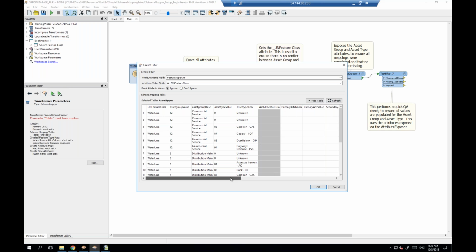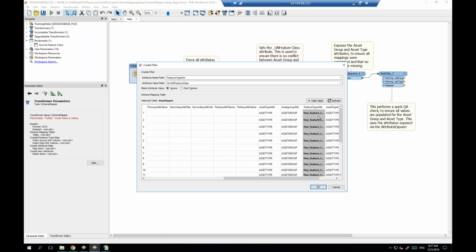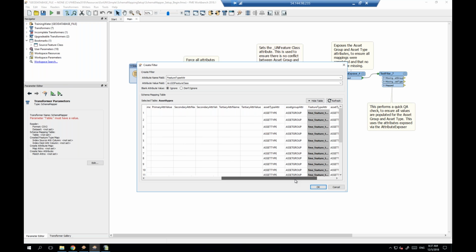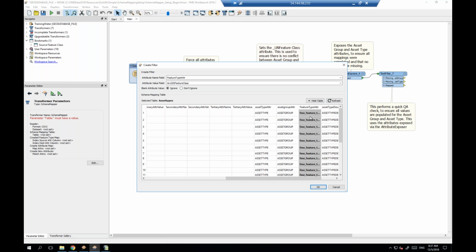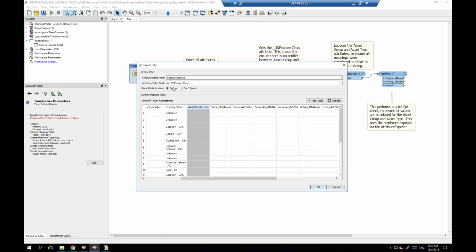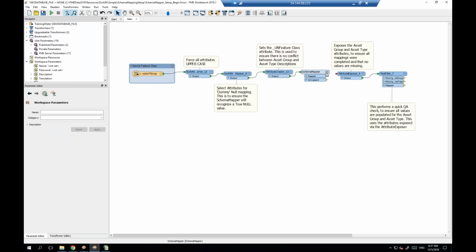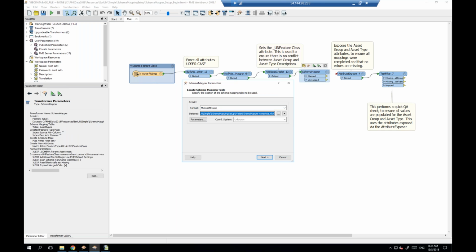And you can see here in this little schema mapping table preview, it will highlight the fields that you are using. So in this case, our feature type attribute here is the ArcGIS name field. And then the ArcGIS feature class is the value field. So that's one filter done. Just going to share that Excel sheet path to everyone in the chat.